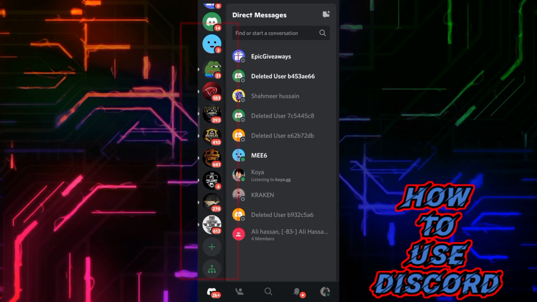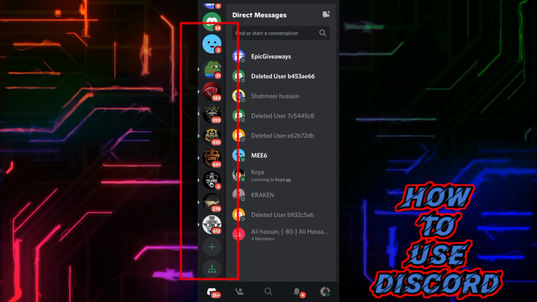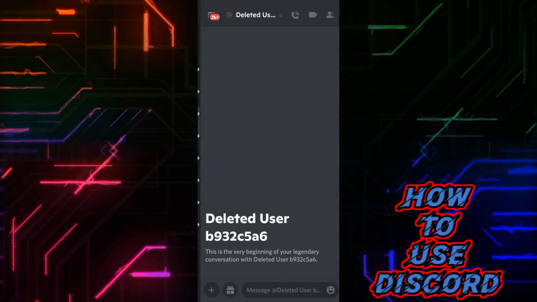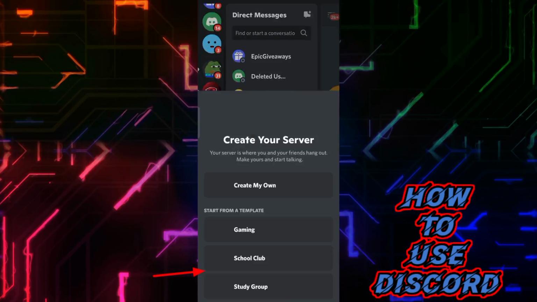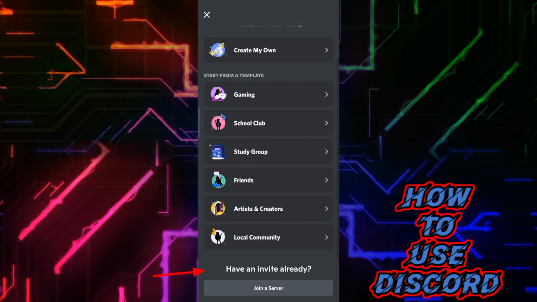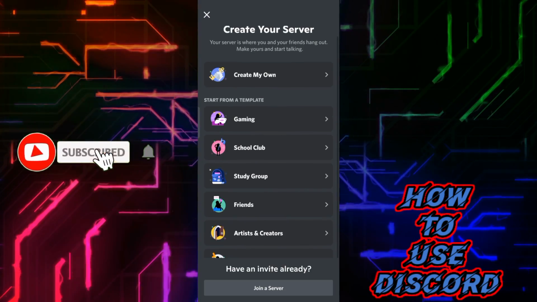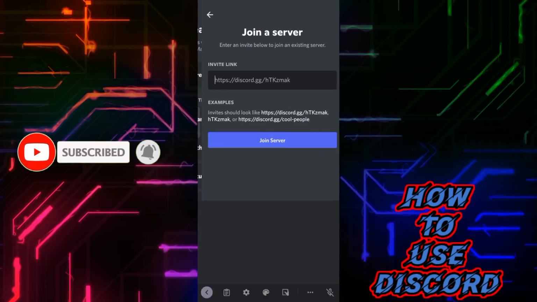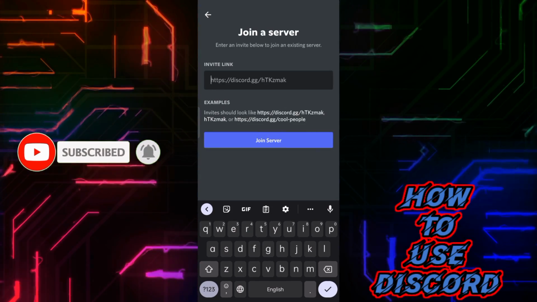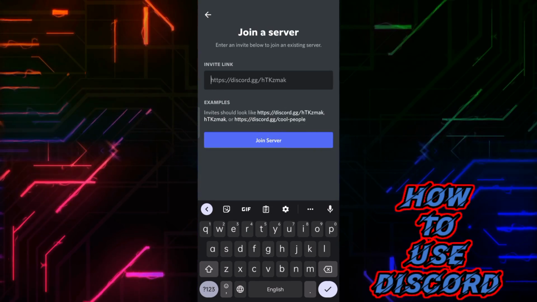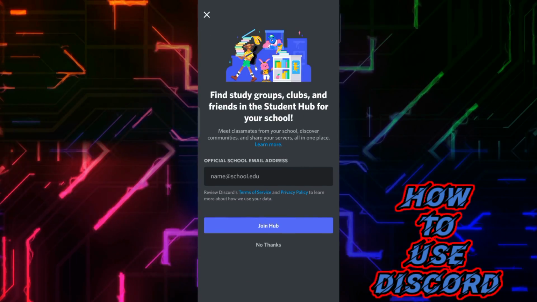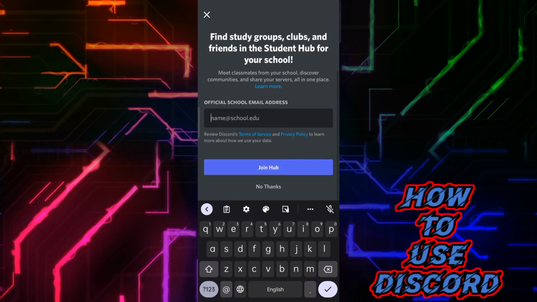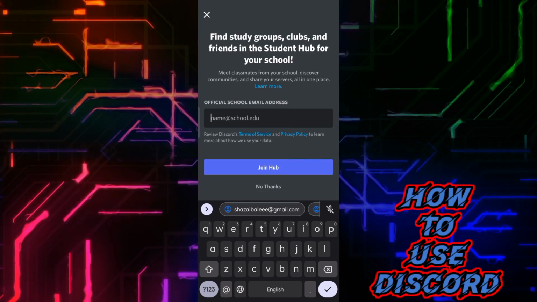Now as you can see on the left, there are different servers. You can join any of the servers, and the servers are divided into subcategories in channels. You can also create your own server, or you can join an existing one using a link. So this is the main feature of that.